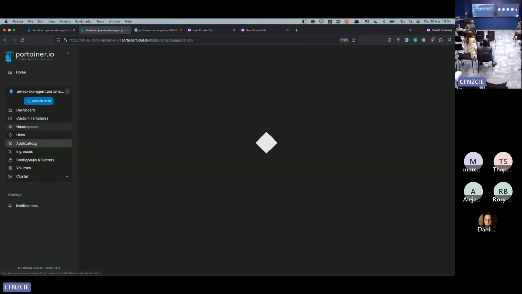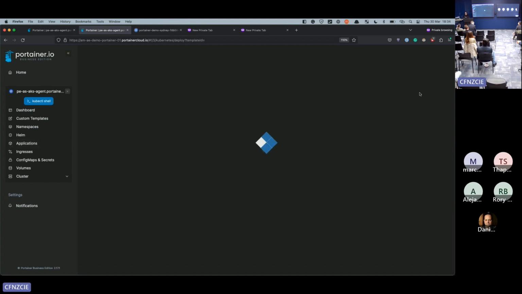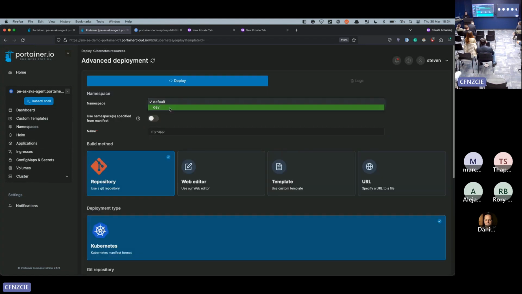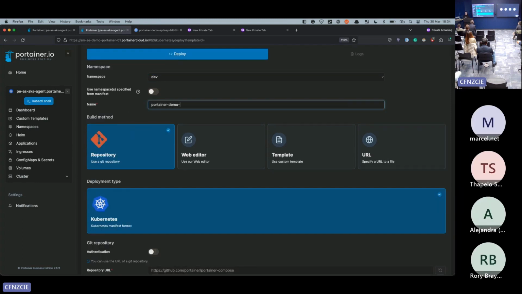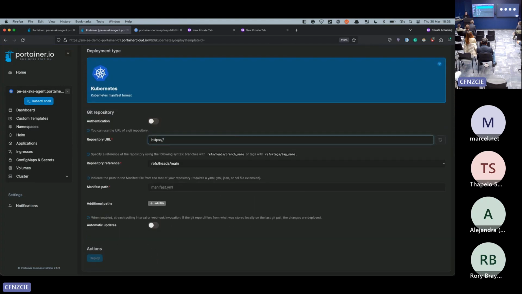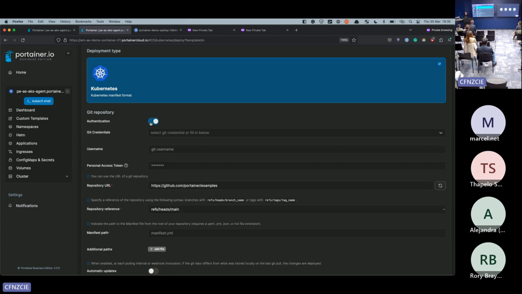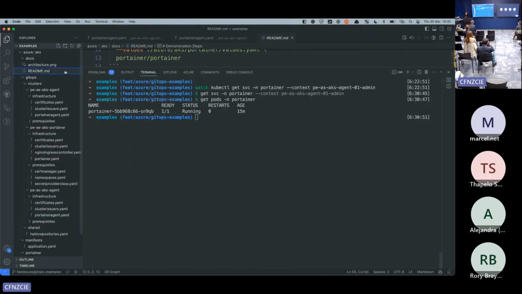Okay, now the last one is, let's say I got used to Kubernetes and now I want to use our GitOps engine. Instead of the form, I can use the manifest. If your repo is private, you can do the authentication. It's public, so I don't have to. And all my stuff is under this branch. And the location is in the README.